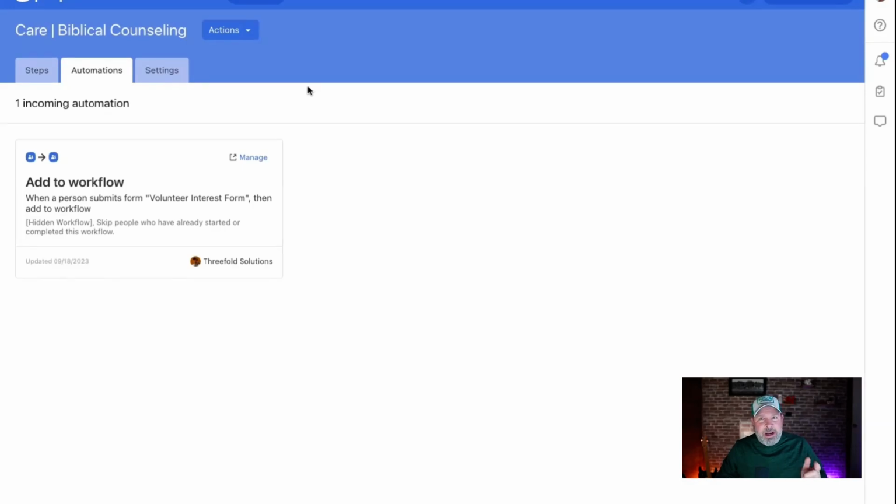Now here's another one you may or may not have seen, but under the actions menu, you also have another duplicate workflow option. That's been around for a little while now, but much needed and much appreciated. Thank you, Planning Center, for that one as well. Okay, let's jump into a couple more of these.